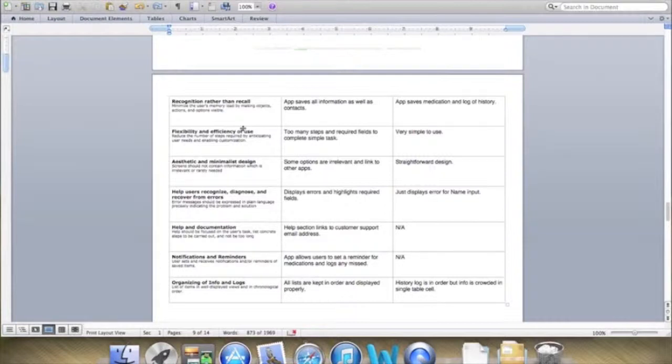Help and documentation. For the Gazelle, the help section just links to a customer support email address and opens up the mail application. MedTracker had no help section. They had an about and a privacy settings, and that was it. Notifications and reminders. The Gazelle allows the user to set reminders and notifications for medications, and it also logs if you miss that notification. MedTracker had no notification or reminder for any medication.